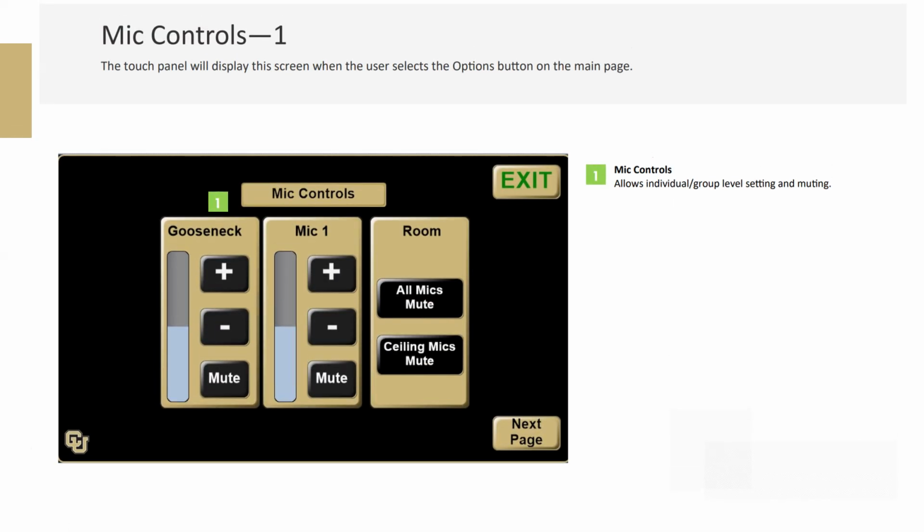To adjust microphone volumes, select the microphone icon on the home screen. Each microphone is labeled both on the screen and on the physical device. Pressing a mic button mutes or unmutes it, including ceiling mics. If there are multiple pages of microphones, use the Next Page button to view more.